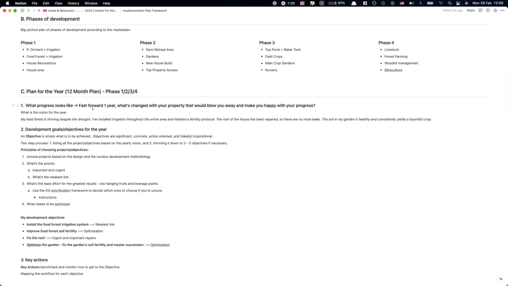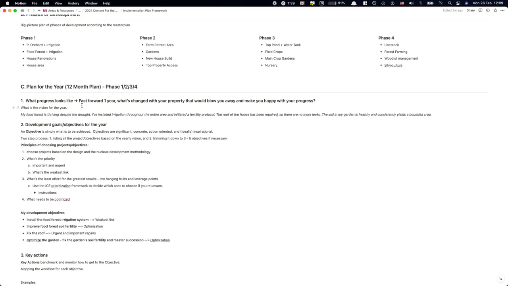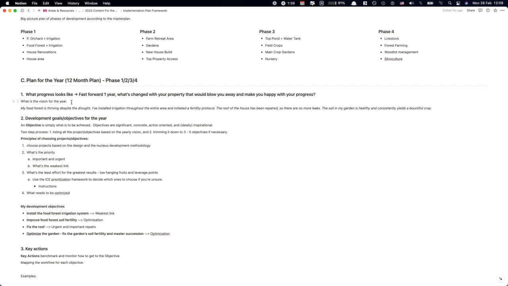In my case, that's: my food forest is thriving despite the drought. I have installed irrigation throughout the entire area, and I initiated a fertility protocol. The roof of the house has been repaired, so there are no more leaks. The soil in my garden is healthy and consistently yields a bountiful crop. So that's my vision for the year. Once I have that vision, I think about what the development goals for the year are that come from this vision.